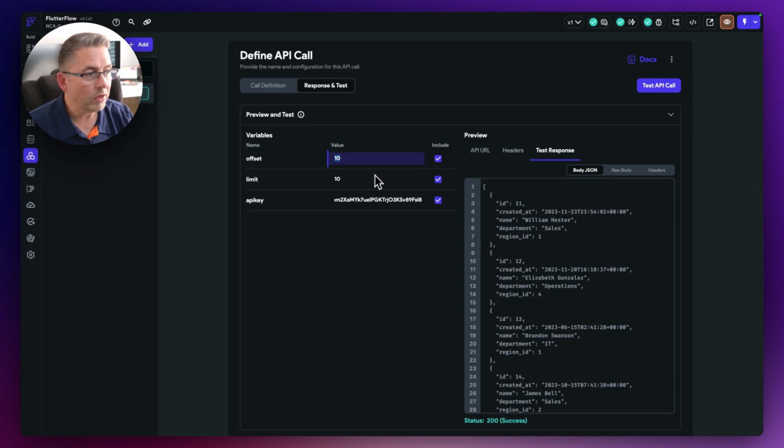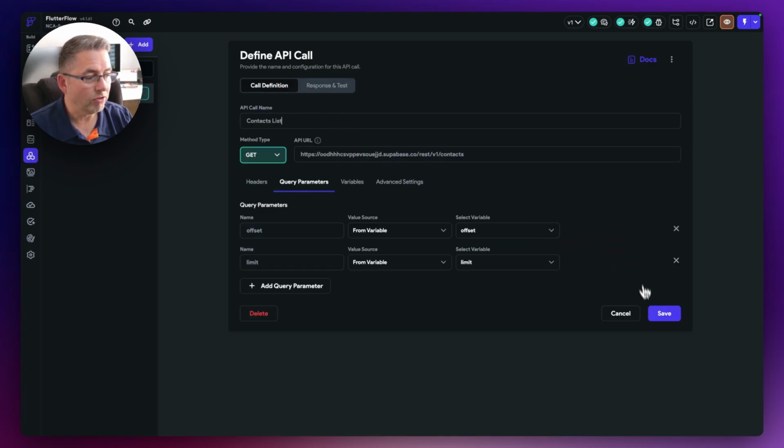So that's great. We've tested everything like that. I don't think there's anything more we need to do here. So just hit save for good measure. And we are now ready to move on to the next bit.